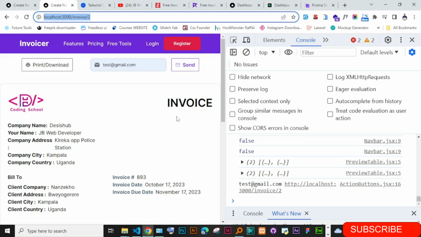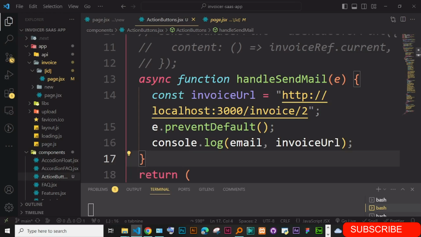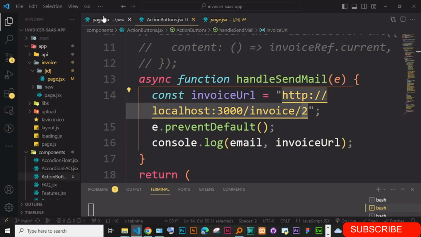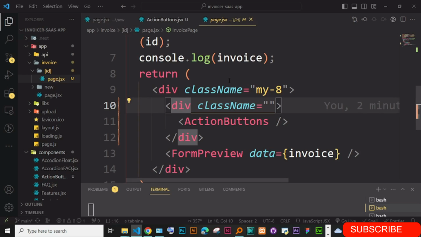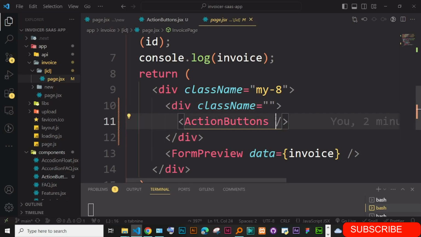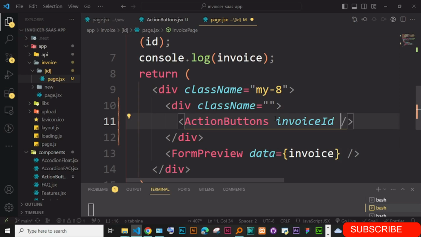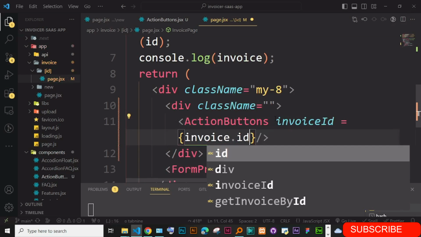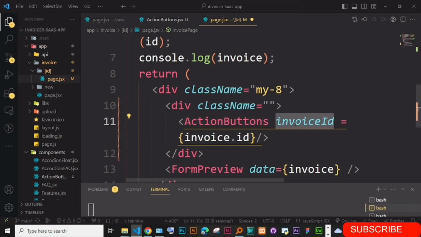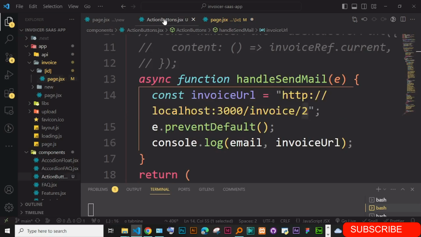So let's say we have to send these two from the app. Just go to this page here, to these action buttons, and let me send the invoice ID. So I'm just going to say invoiceID is equal to invoice.id. Okay, so after sending it just like that, let me come and capture it here on the buttons.